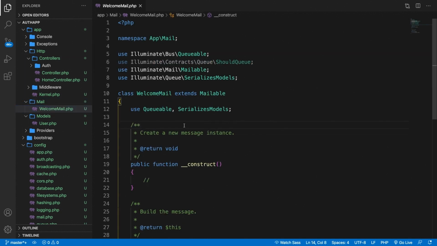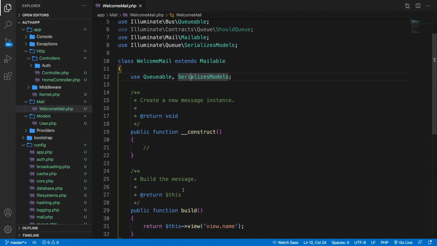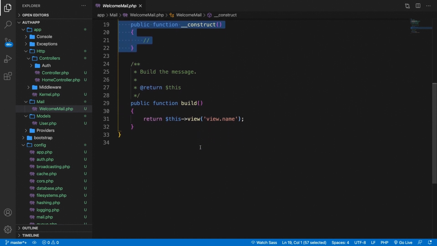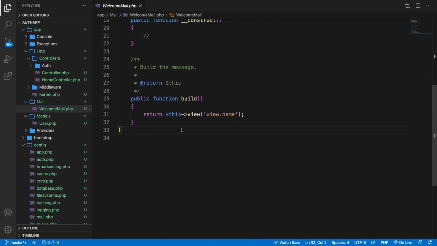If we look at the class, you can probably see a class that looks familiar to you. It imports two traits. The first one is Queueable, and that's used in order to queue your email. And the second one is SerializesModels. And this is used so that every Eloquent model will be serialized correctly. You could also find a constructor, which is empty right now, so let's skip forward. Next to the constructor, there is one method defined, which is the build method.